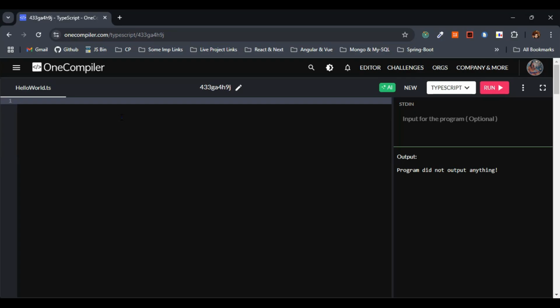So let's try to implement the same with a very simple example. Initially, we'll go with the basic generic function. Next example, let's go with the generic constraints, right? So let's go with the basic generic function.